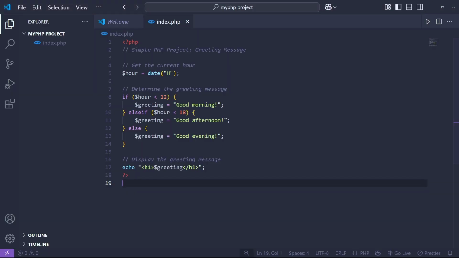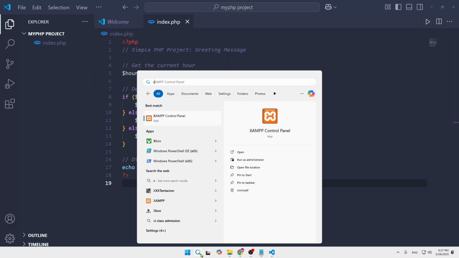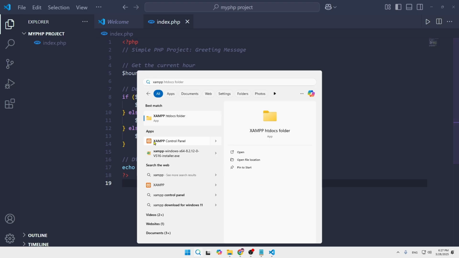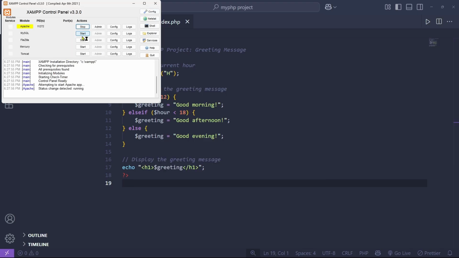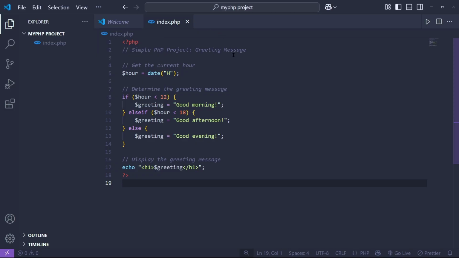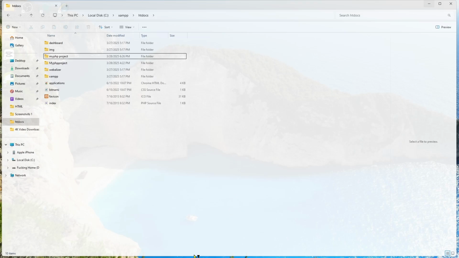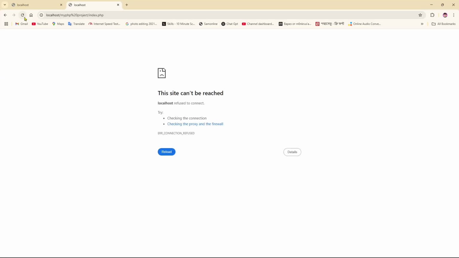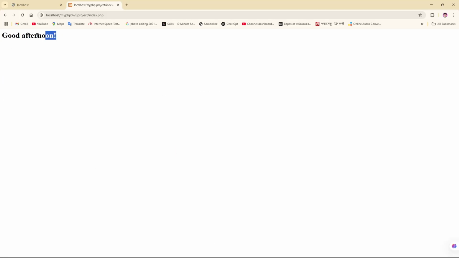So before that, what we have to do is open the XAMPP control panel and start these two, Apache and MySQL. Then if we save everything and try here again, as you can see, it's showing the project output: good afternoon.